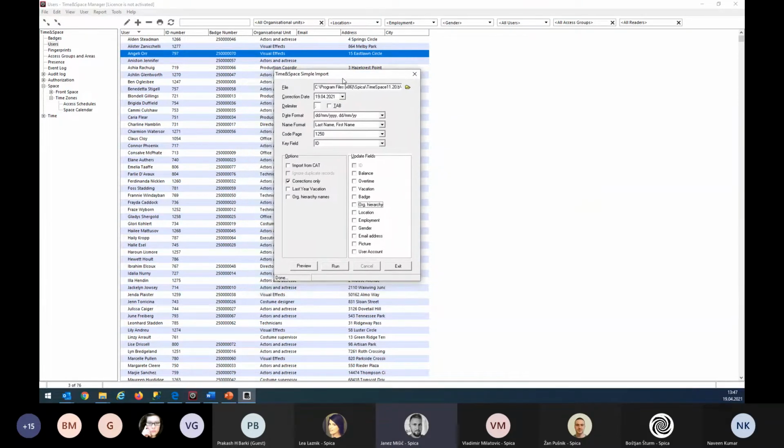Most often we use this simple import for updates when we are importing vacation quota each year for all users. This is maybe the fastest way to import vacation quota for a year.